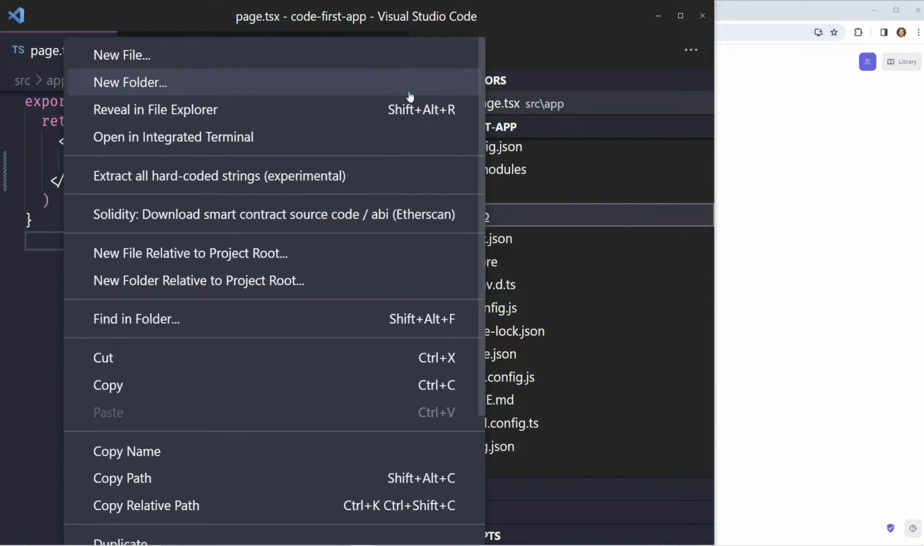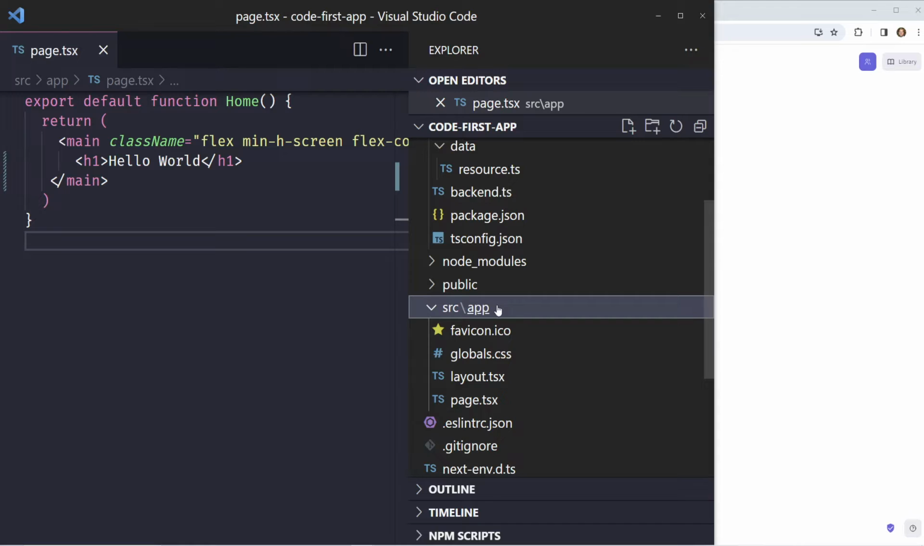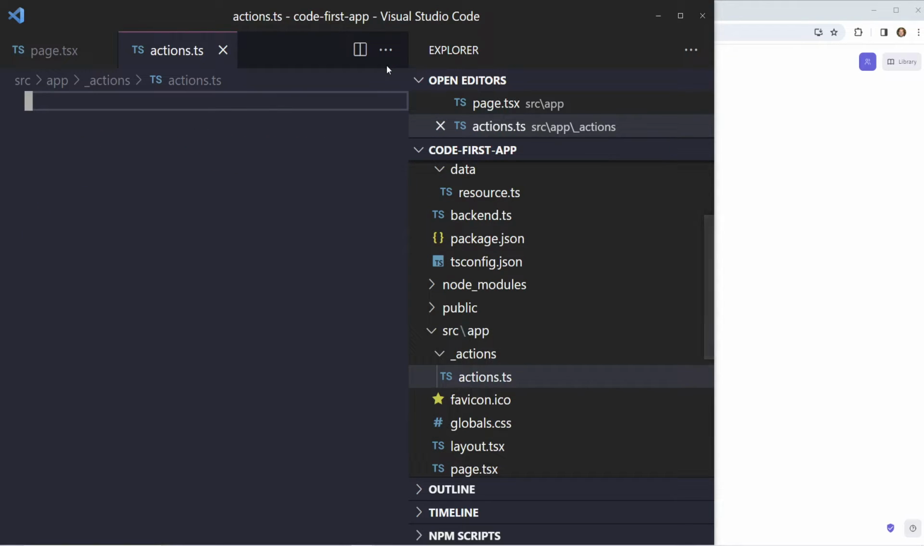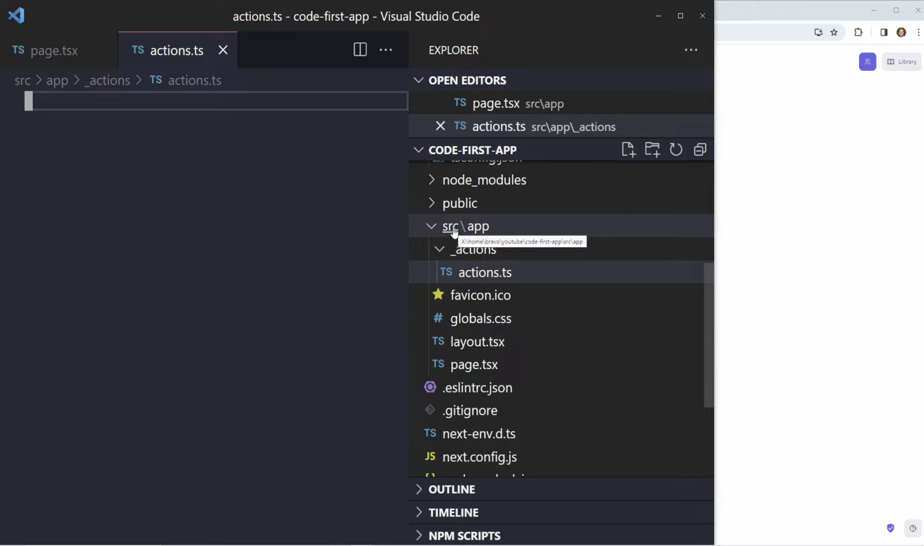I'm going to create a new folder here. So I'm going to create one called _actions and then actions.ts. So this is going to be where I put all my actions. It's also _actions, so it doesn't actually add a route for this app route. We could put it in the source folder too. I know I kind of go back and forth on it.